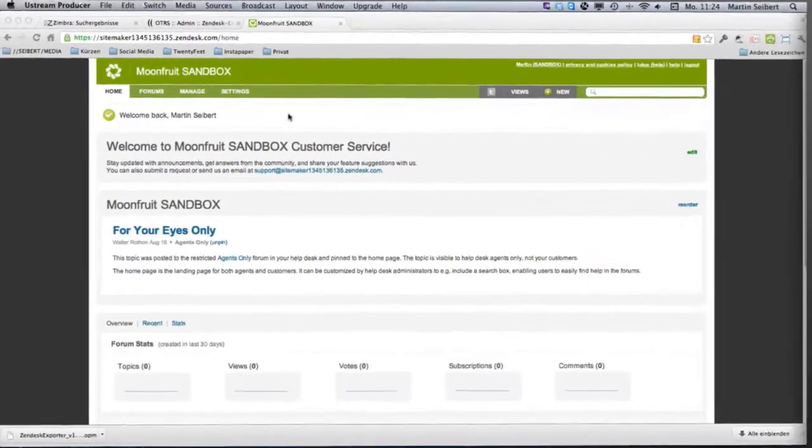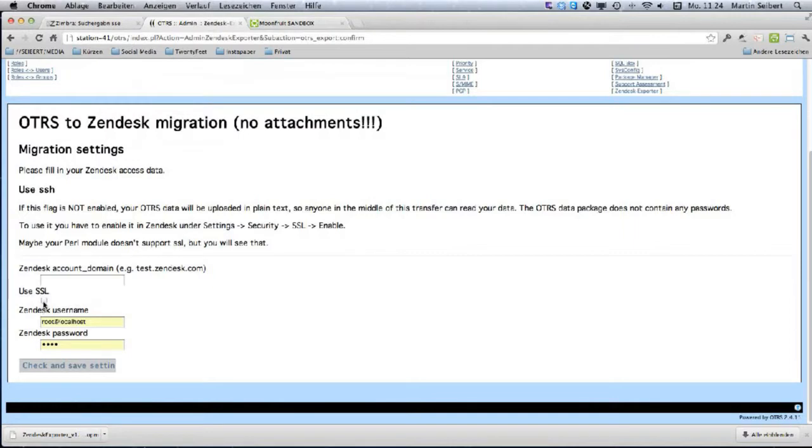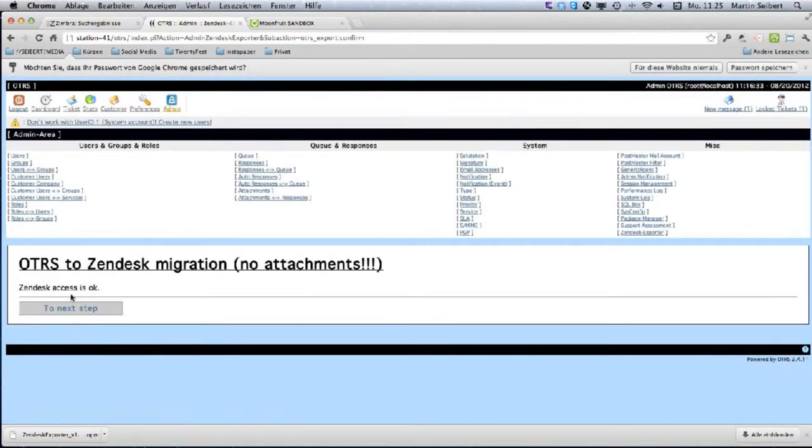So let's go back. Let's copy this first here. And then actually it's SSL encrypted. Is it? Yes. And then my email address is mseibert@seibertmedia.net. My password. And then check and save settings. And then it should say Zendesk access is okay.